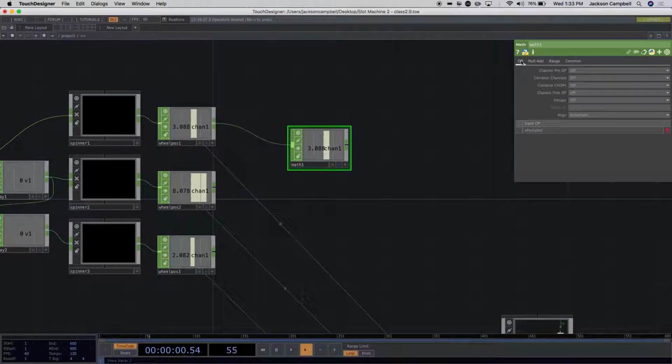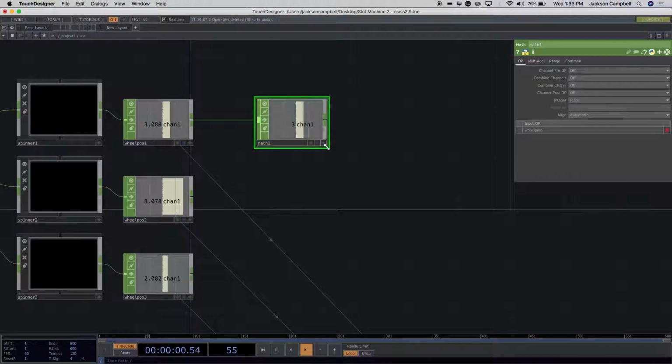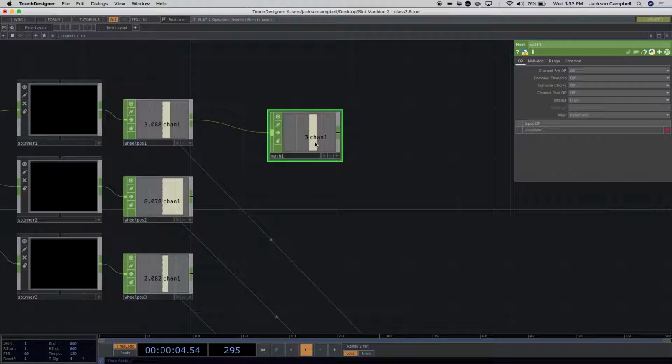But we're just going to, here under integer, change that from off. And it's either going to be ceiling or floor. So let's try ceiling. That rounds up. We want to round down, so let's change that to floor. And now it's scraped that off, the 0.088 in my case, whatever yours is, and it says 3, and that's exactly what we want.